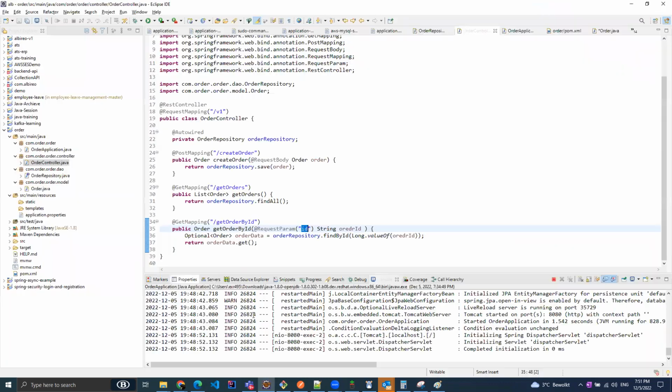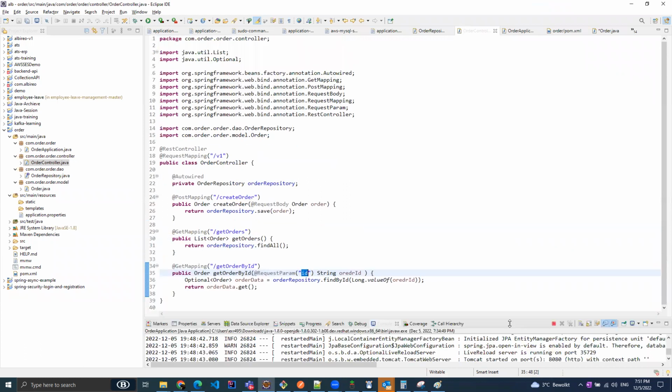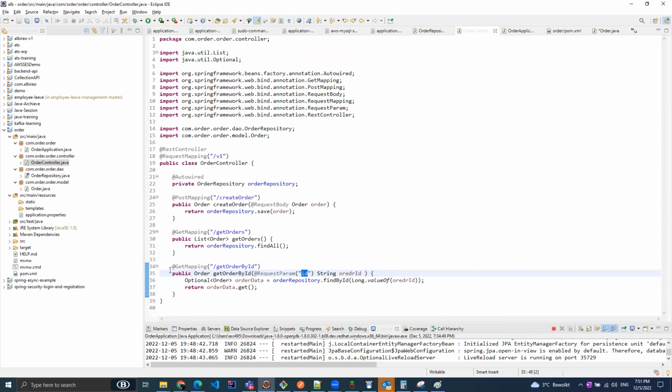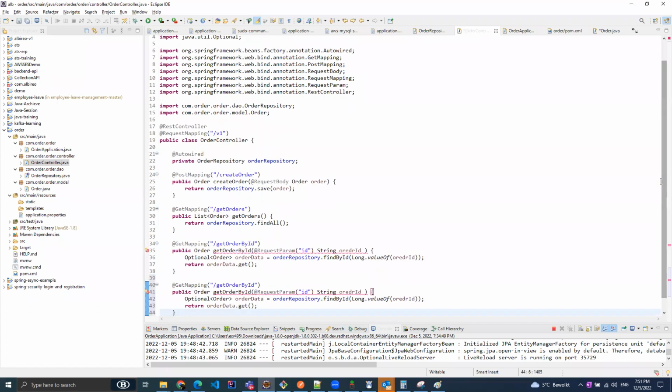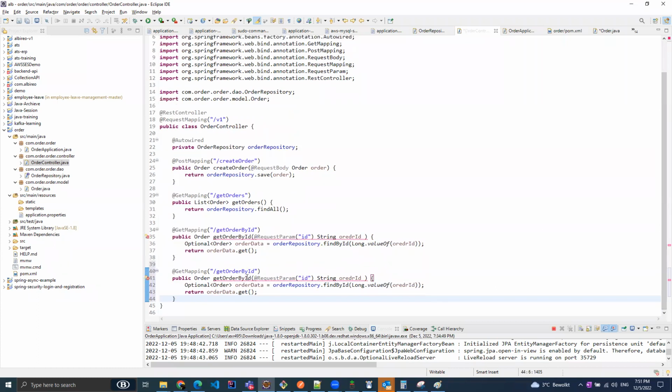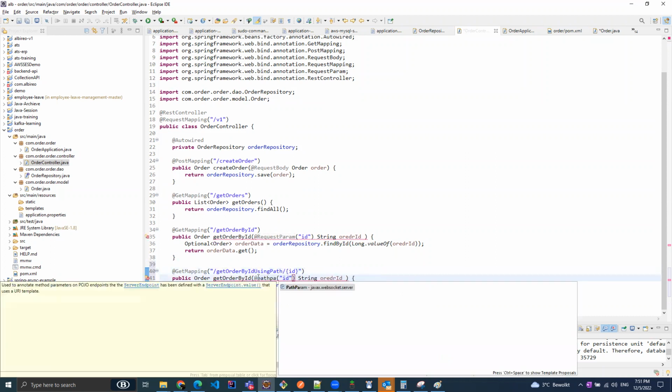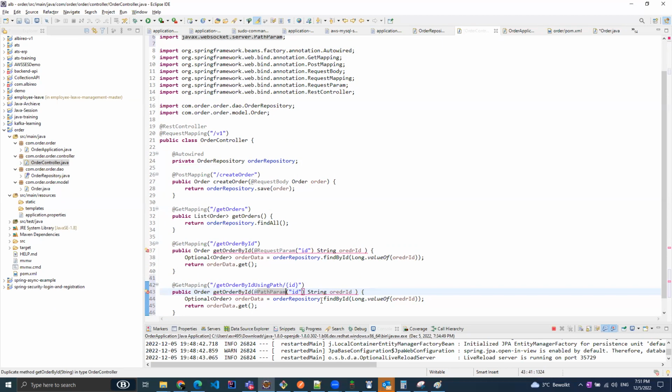There is another use case to pass data inside the query in the URL. How do we do that? So let me show you another endpoint. Again, let me copy this endpoint, and this time we will use the request path param. So get order by ID using path. For that we need to use another way like this, and we will call it like ID, and this path parameter will be changed like this, path param.